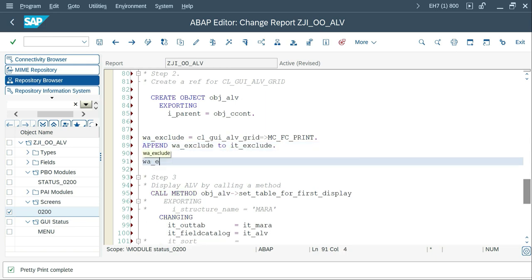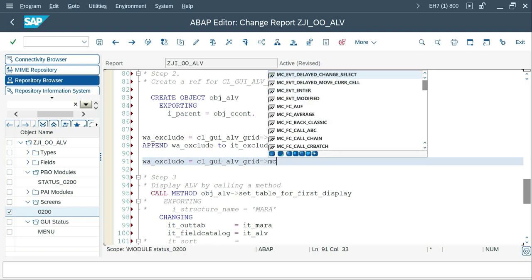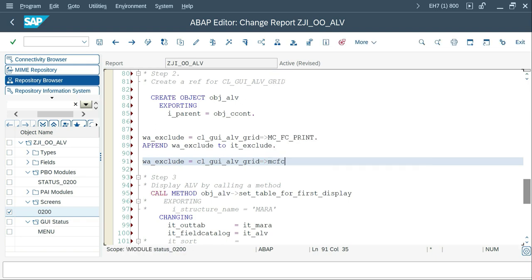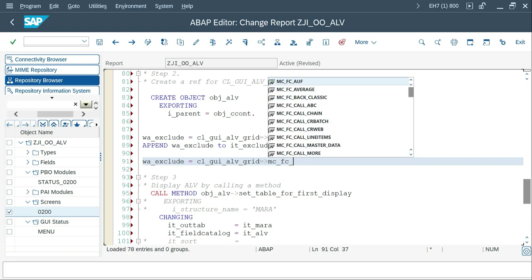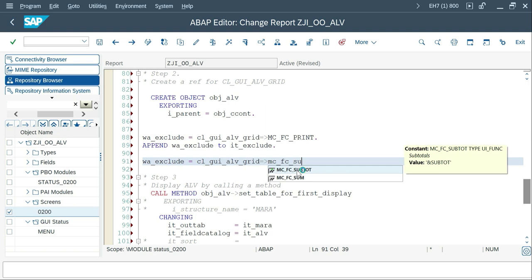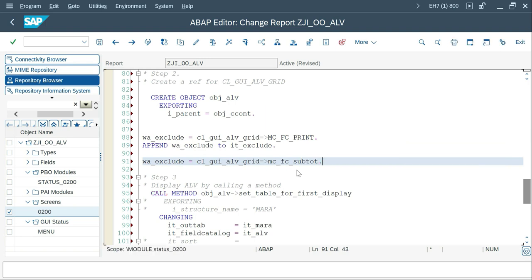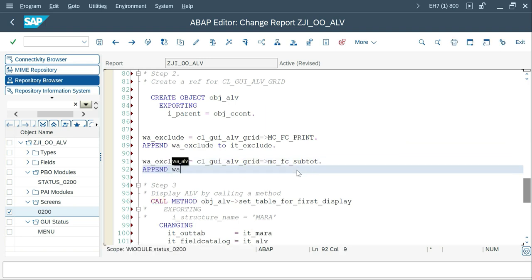Same thing, you can go for subtotal as well, CL GUI grid. Now you can see MC underscore FC underscore, control space bar. I need subtotal, yeah, over here, so subtotal. Okay, that's it. Append exclude to IT exclude.